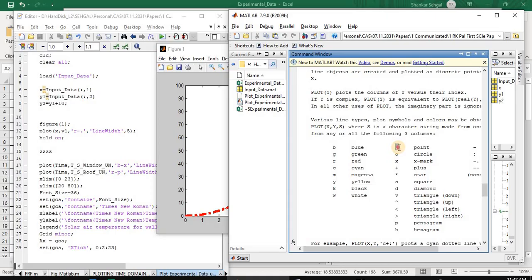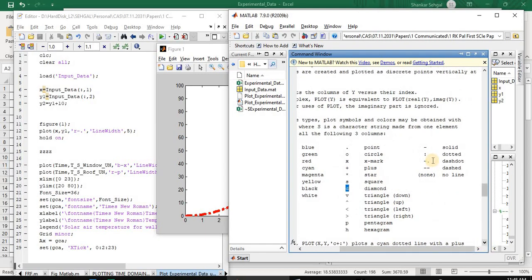Then the marker options also, dot for a point, O for a circle. If you want to use a cross mark, type X. You can use a plus sign, you can use a star sign, you can use a square sign also, or even a diamond shape also. There are many options available. Further, the joining line can either be a solid, it can be a dashed line, it can be a dotted, or it can be dash dot. Or if you don't want to draw the joining line, you can simply write none over here, right?